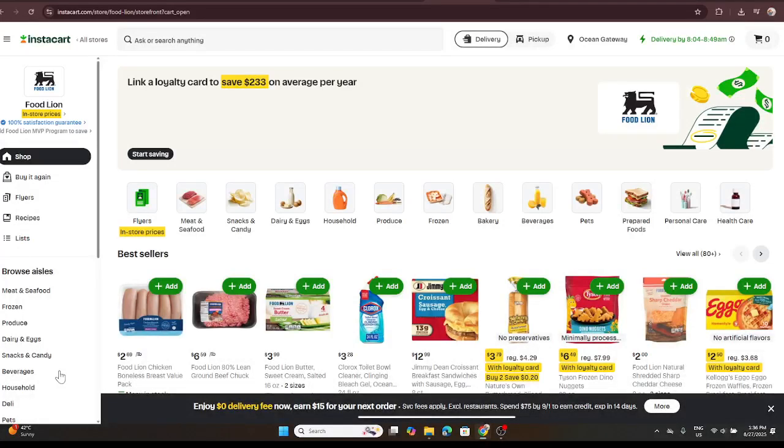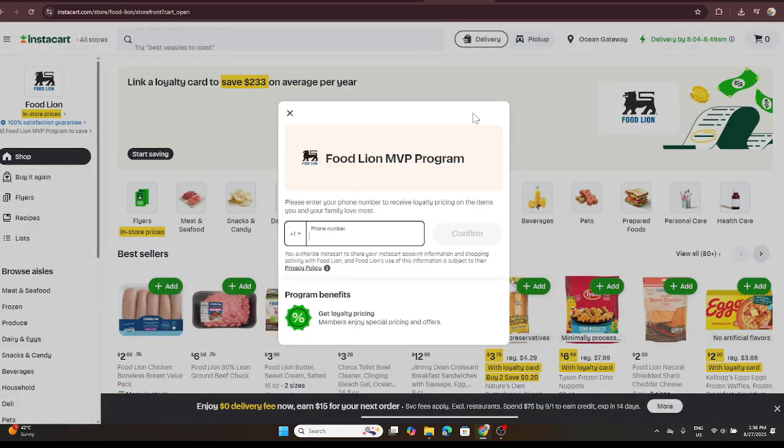In today's video, I'm going to teach you how to order and pay on the Instacart app. Whether you're new to Instacart or just need a refresher on the process, this step-by-step guide will help you navigate through the app with ease. So, let's dive right in.